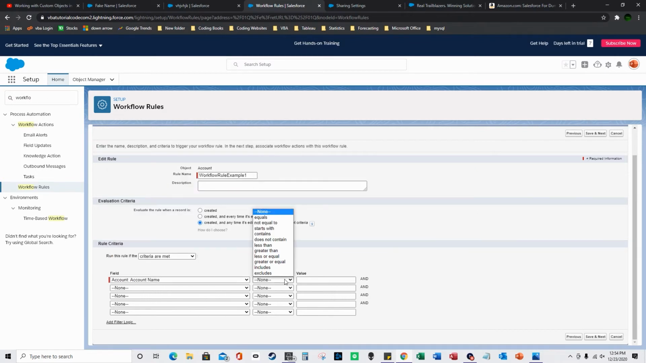So if that still doesn't make sense to you, you could do criteria are met, and account name equals 1. So now when a user creates or edits a record, say if someone creates a record and the account is originally account 2 and then they change it to be account 1, or they create a record that is called account 1 from the get-go, then this workflow rule will execute.